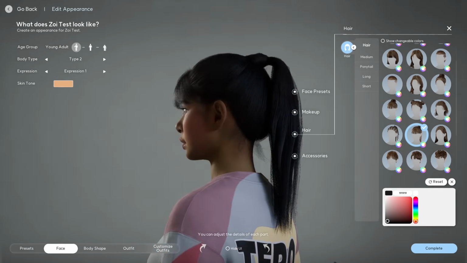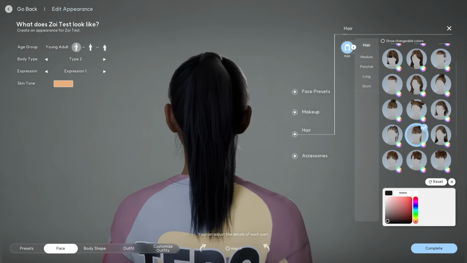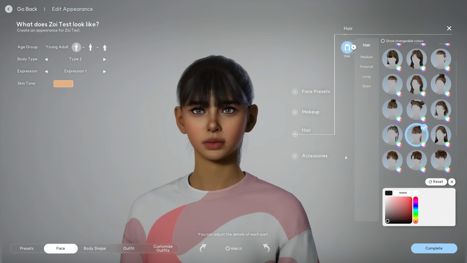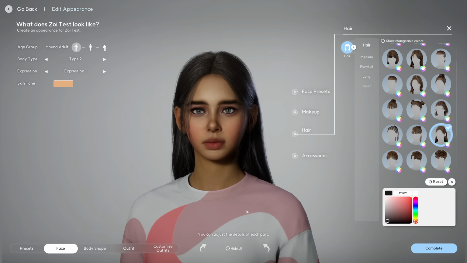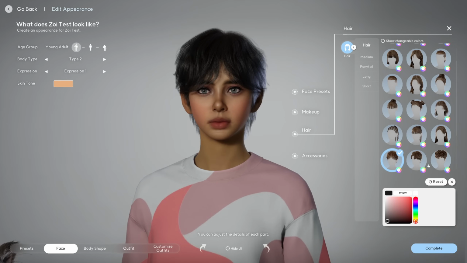Like for that one, for example, let me just add that one back. Can you see how that ponytail just sort of moves? So they do have the elements in there. It's just that at the moment we don't have it as an option during gameplay, which is all right. I'm okay with that.